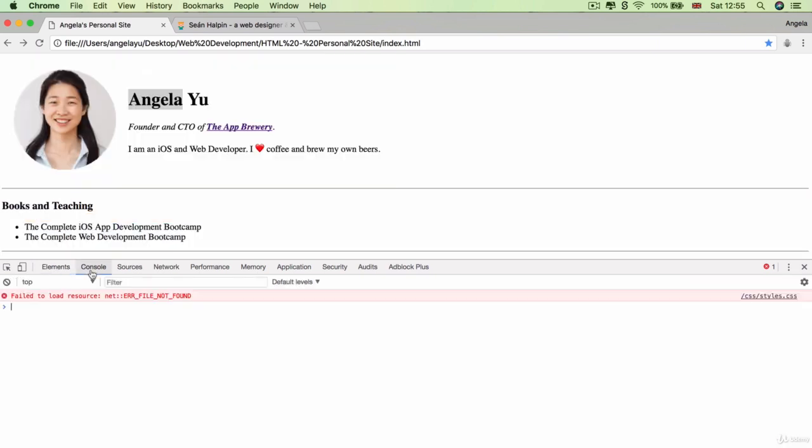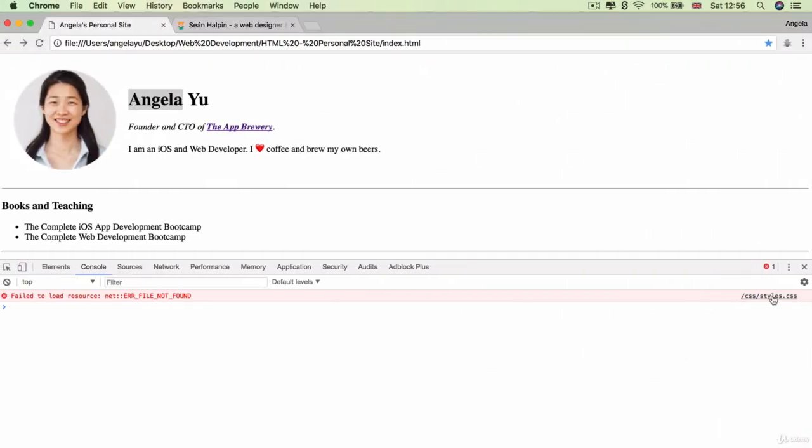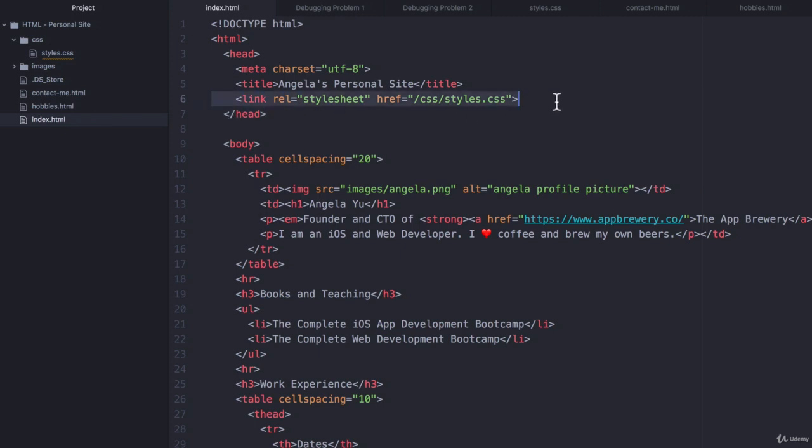So if we head over to console, then you can see that Chrome is actually reporting an error to you. It's telling you that it failed to load the resource, and there's an error where the file that you're trying to pull up is not found. And it tells you what file it's trying to look for. It's trying to look for something at /css/styles.css. So if we go over to our code and look at the part where we ask the browser to load this particular file, /css/styles.css, then we will find it over here on line 6.